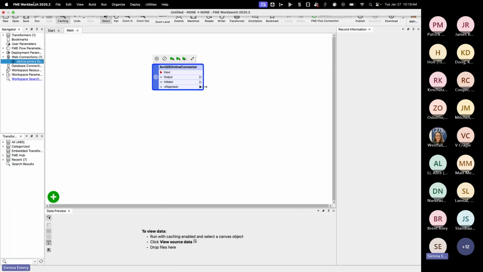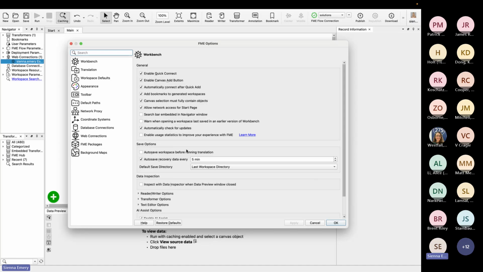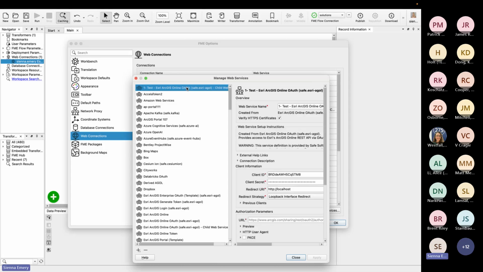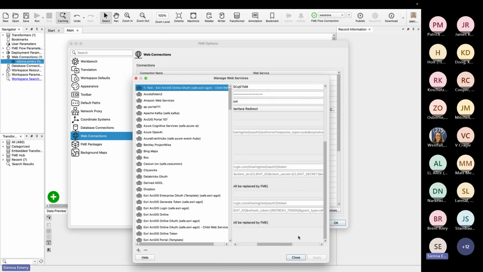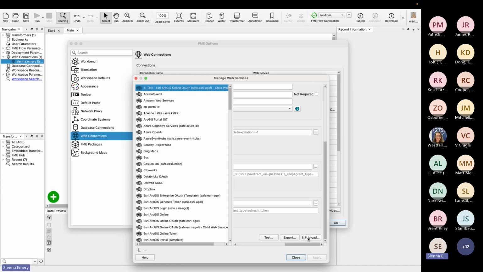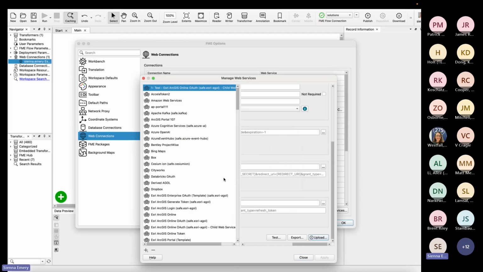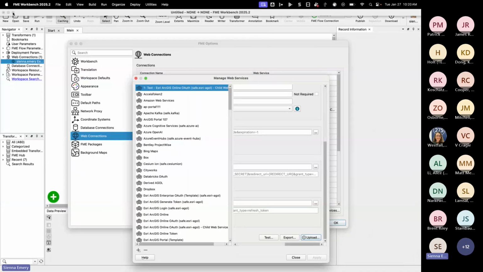Then through FME Form, I can go back to my preferences, go to my web connections, manage my service, and I can choose to upload this to FME Flow. So here's my web service. I'll have to go through again, add the client ID and secret from my web app, but also I would set up my redirect URI like this. Once that's been uploaded, I'll show you what it looks like.